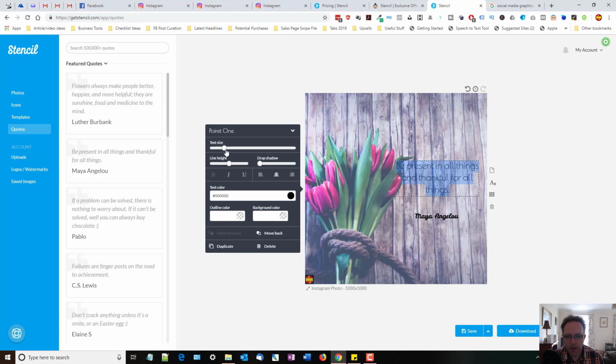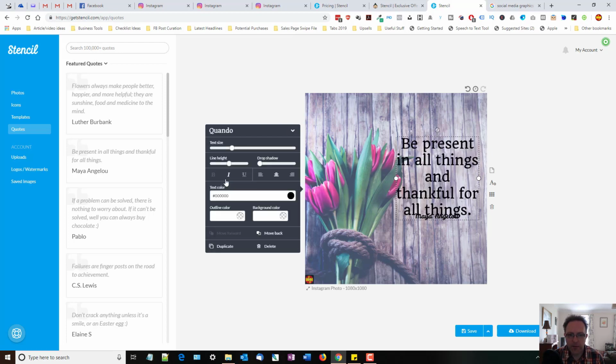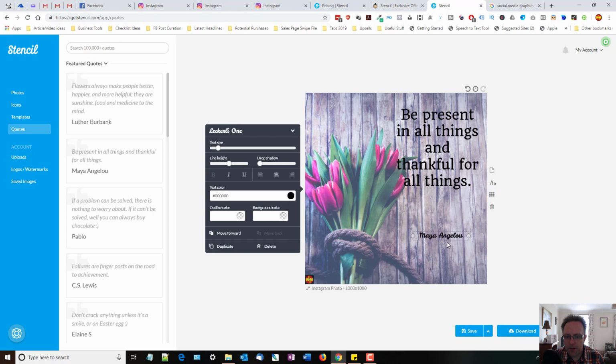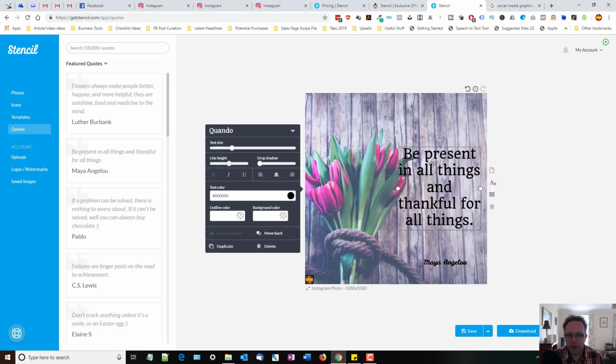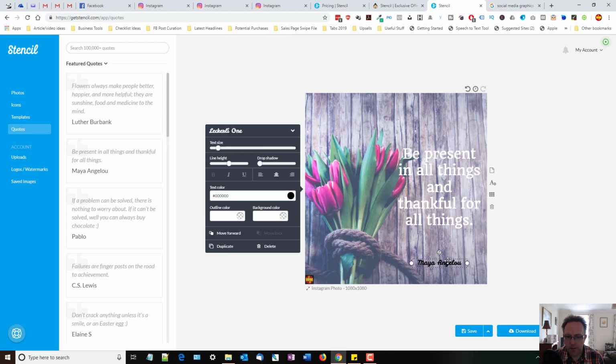So let's change this. You can make the font bigger. Let's change the font itself. Let's go to something a bit chunkier. Let's move it out of the way. Let's move that up. Move this down here. And what I'm going to do, I'm going to change the font color to white. Let's line that up center. Change that color to white.